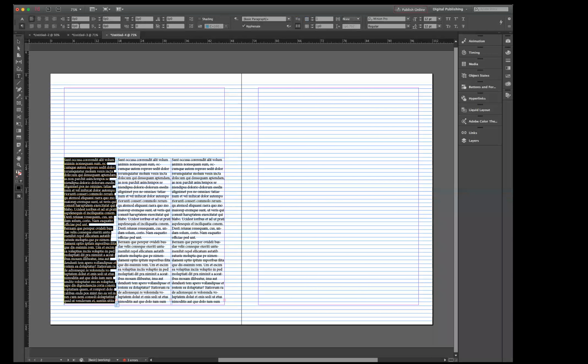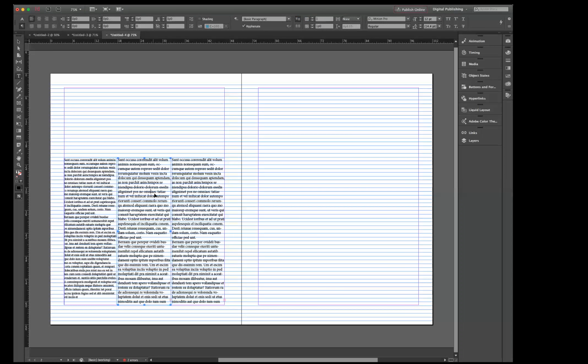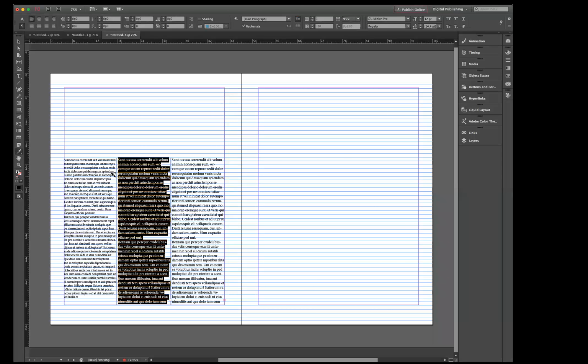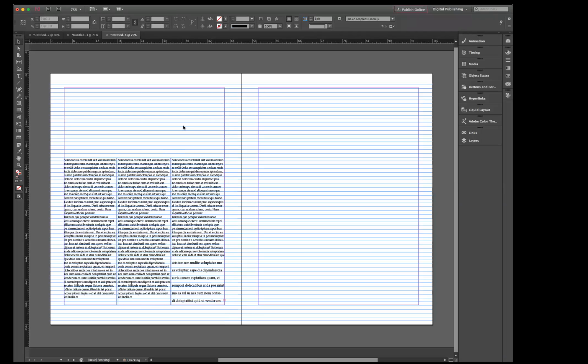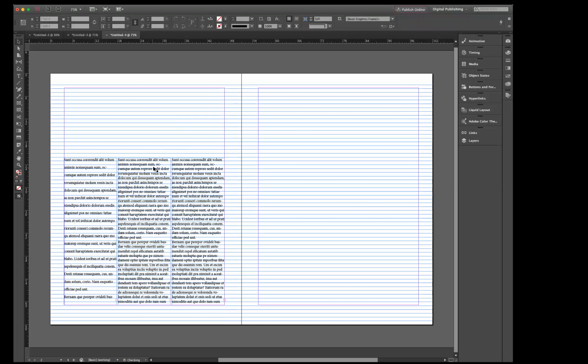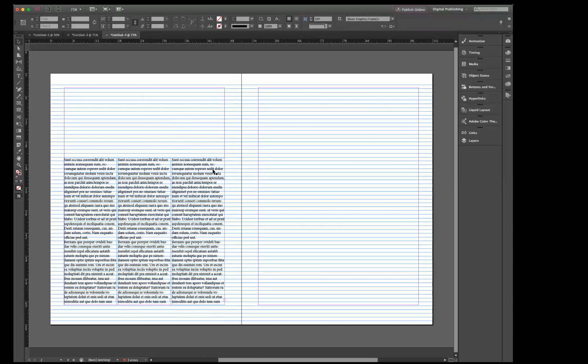You can also make your font size smaller if you want to make it a little bit more spaced out, just like that. All right, so this is how we set up our baseline grid. This is how we do our columns. And yeah, are there any questions about this?